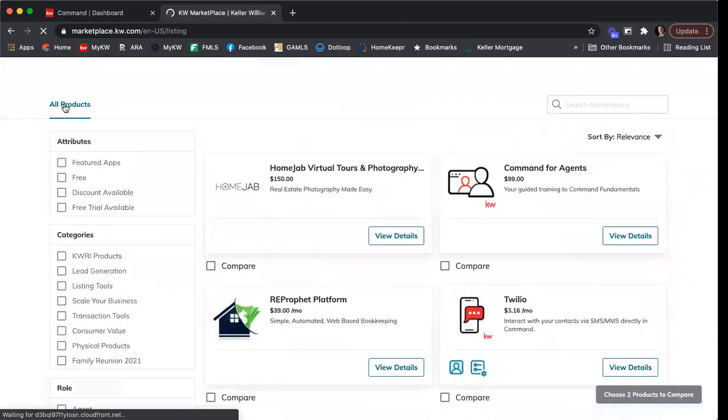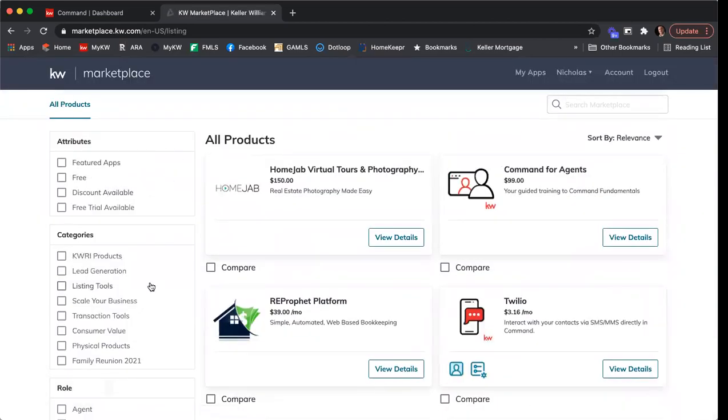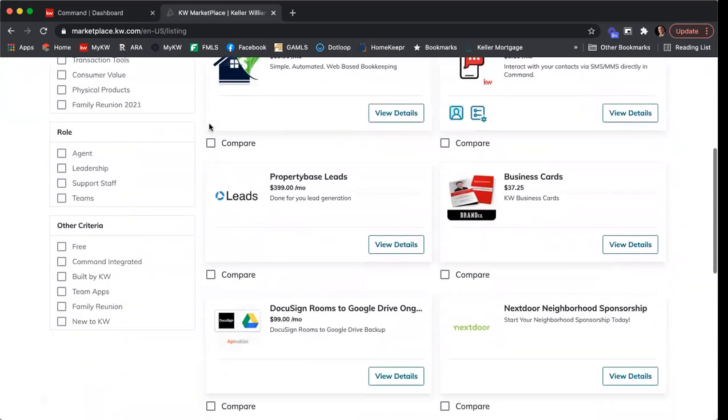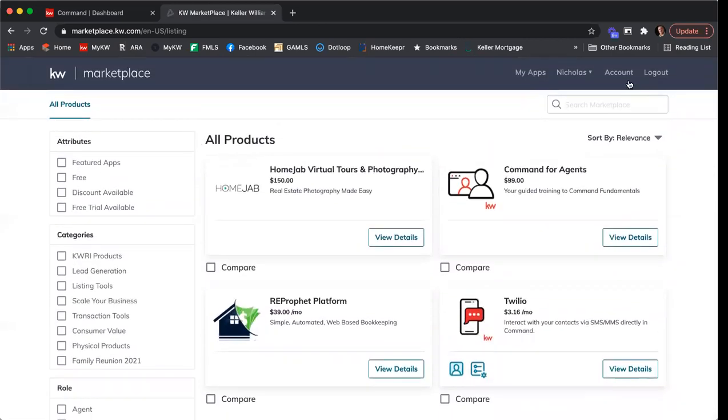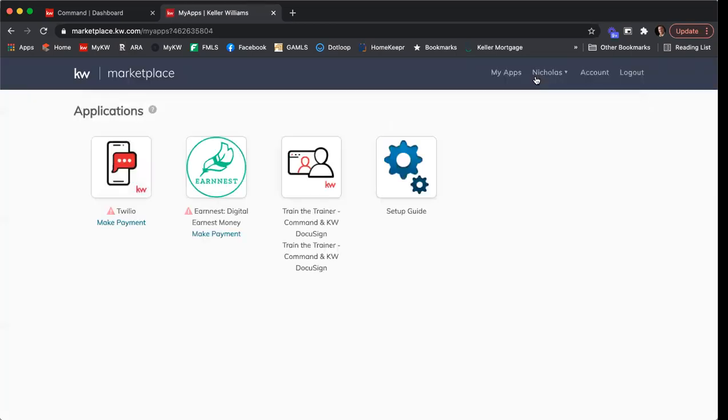You can search on all products. You can search by categories. You can search by name. So there's a lot in here that you could add to your Command account. And then you can click on My Apps, and it's going to show you all of the apps that you have connected. So here you can see I've added Twilio, Earnest, Train the Trainer, and then Setup Guide. So you can always see what we have going on here.